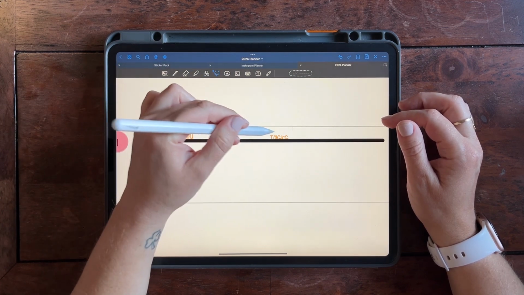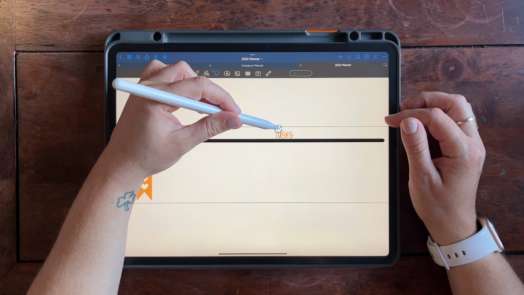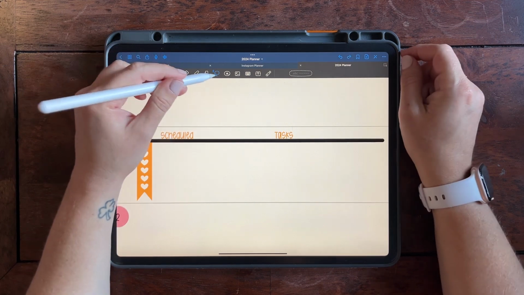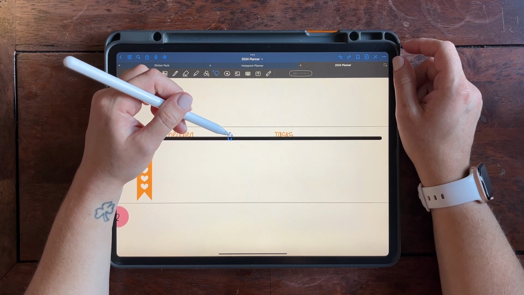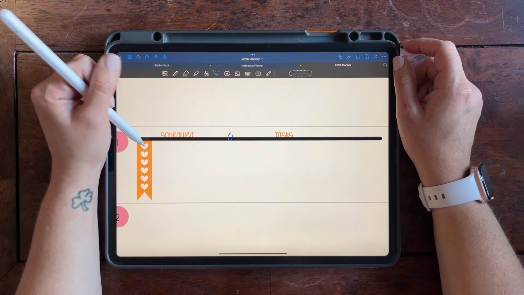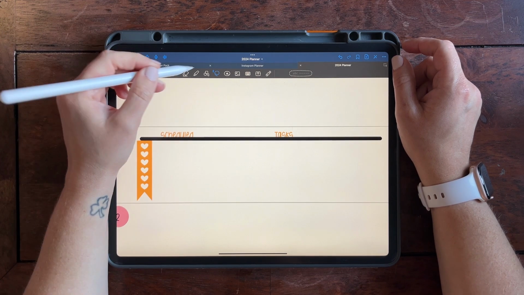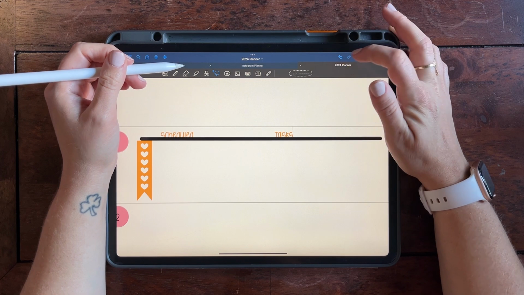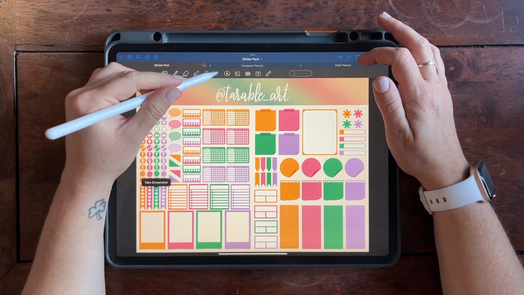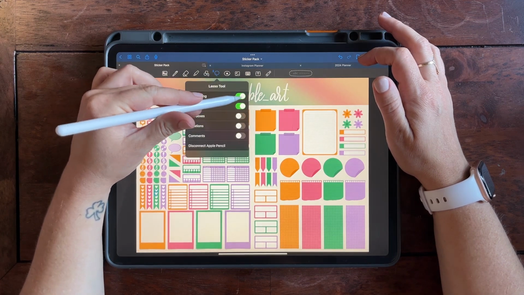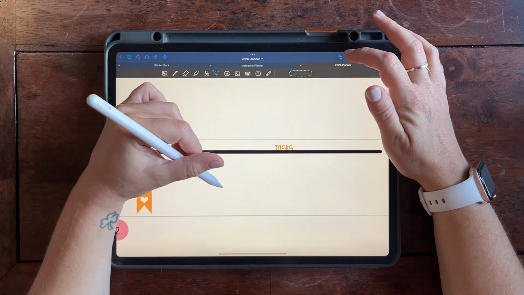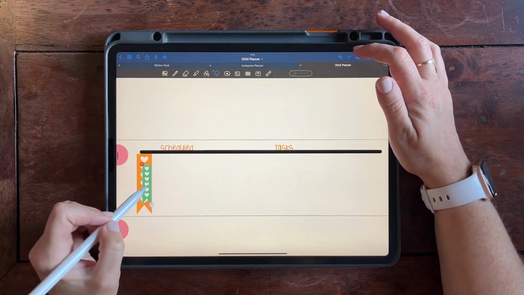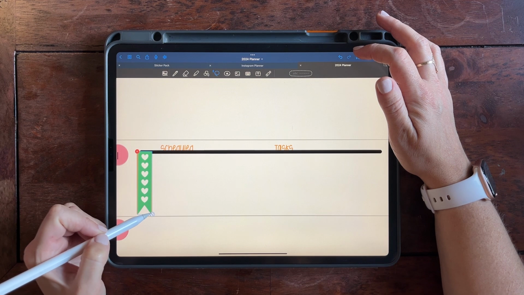I'm going to turn off handwriting, and then I'm just going to bump that up. And then the next thing I want to do is turn text boxes off and turn handwriting back on. And I'm going to line this up with the top of this one. And then I'm going to use that as a guide because I think these are going to be done in green. So we are going to turn images on, grab this one, come back and paste it. And I just need to match the size.